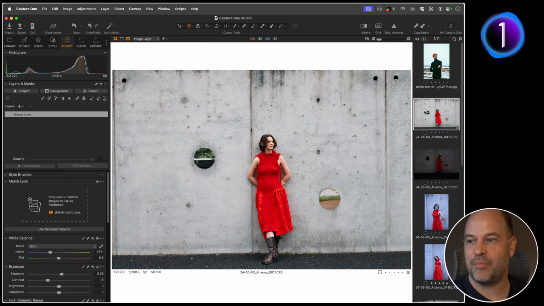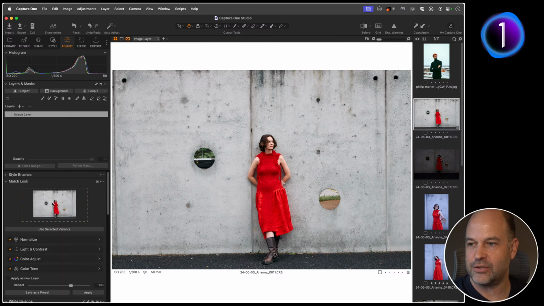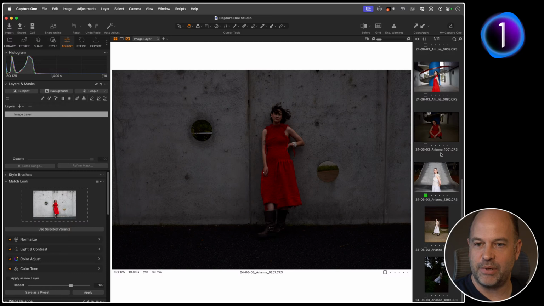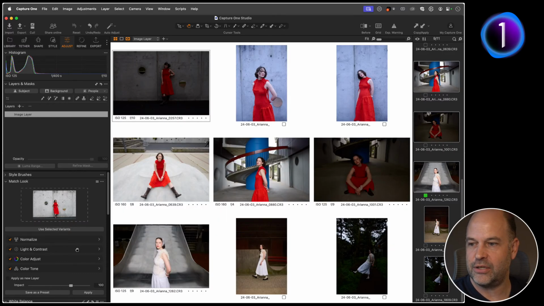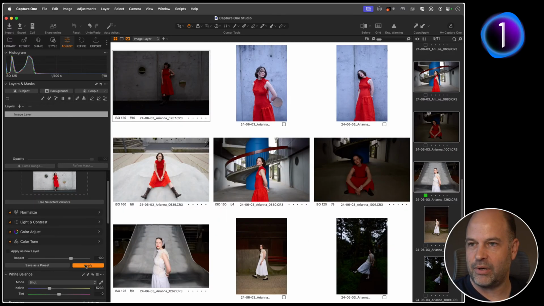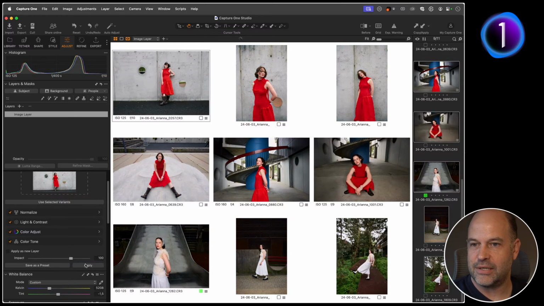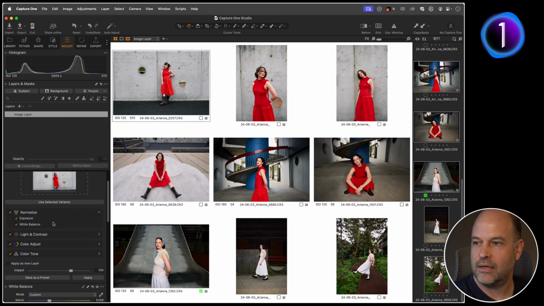Now I'm going to drag my raw file with the adjustments I just made into the match look tool. And then I'm going to take the other pictures which have this variation and say apply, like so. So now it's going to do a much better job of using the essence of that style, but taking into account the variations on the image. With the normalize function here, we're going to improve our exposure and white balance, and fix light and contrast and so on.